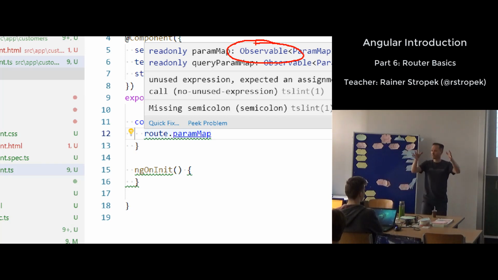You know why this is observable? Imagine that you have the customer details page and then you add a button. Next button, next customer, previous customer. So you stay on the customer form, on the customer component. The only thing that changes is the ID. Why should Angular completely reload the customer page and every time rebuild it from scratch? Doesn't make sense. And this is why it is an observable. It could happen that the ID changes all the time.